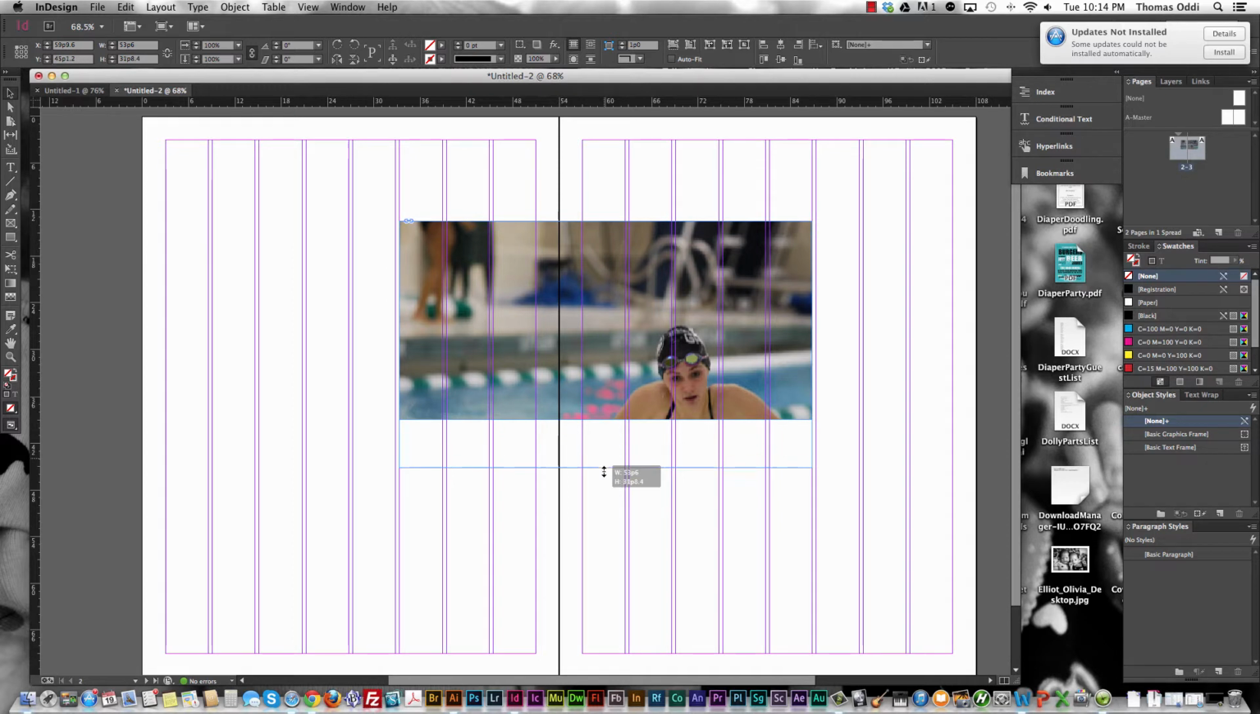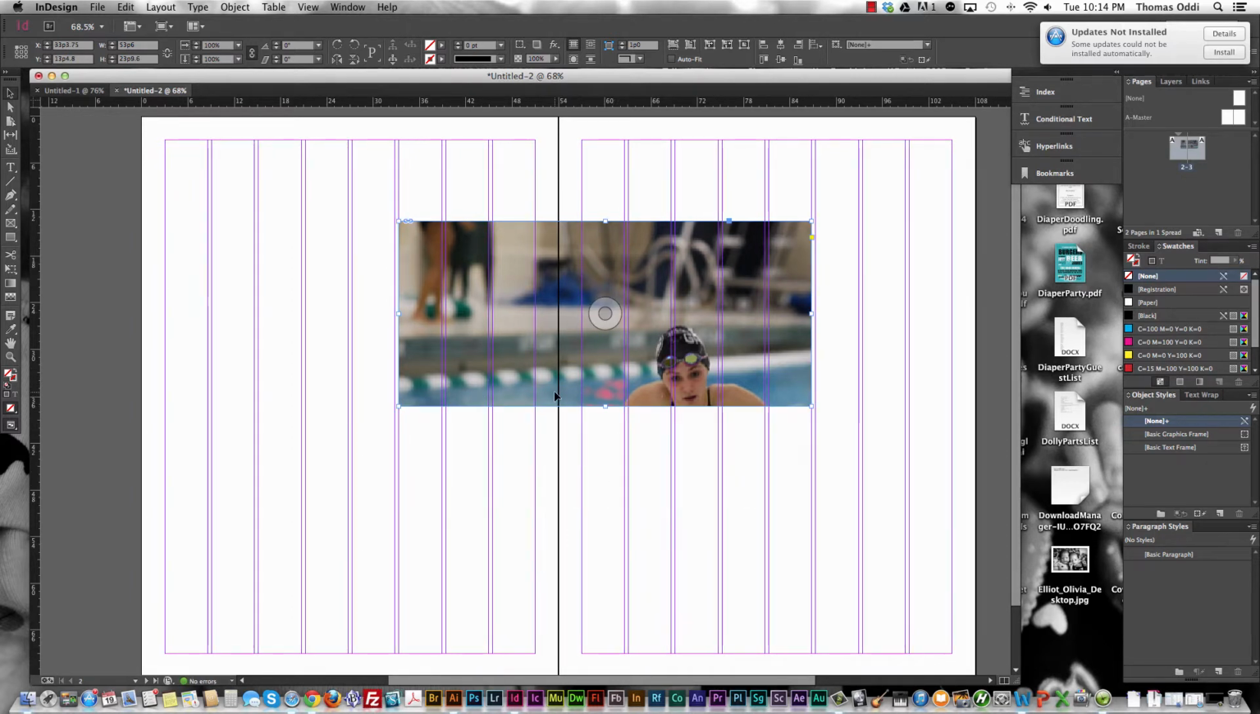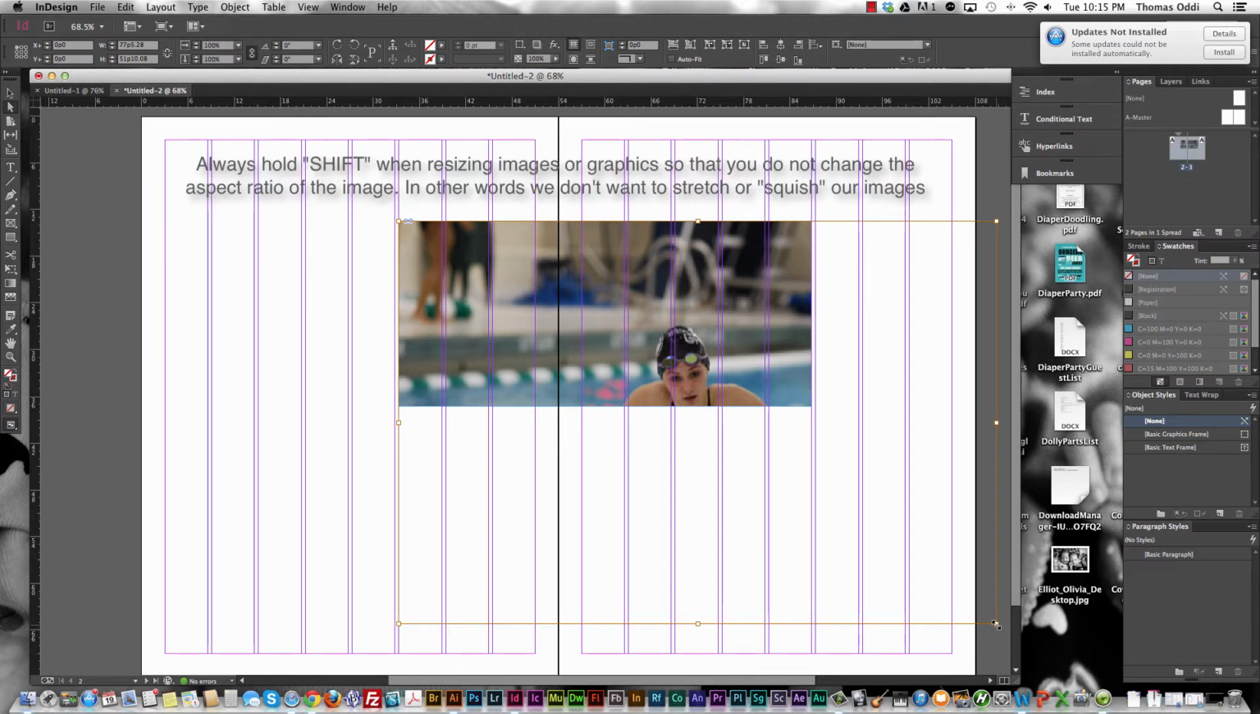That's with my black arrow, so I'm selecting the frame or the container of my content. The next thing I can do is grab my white arrow tool, the direct selection tool. When I click on this, you'll notice that it's going to select the content within the frame. It's actually selecting the photograph, and you can see the full size of the photograph goes all the way out to here. If I hold Shift, and make sure you're holding Shift anytime you resize a photo, and drag this in, it will actually resize the photo.